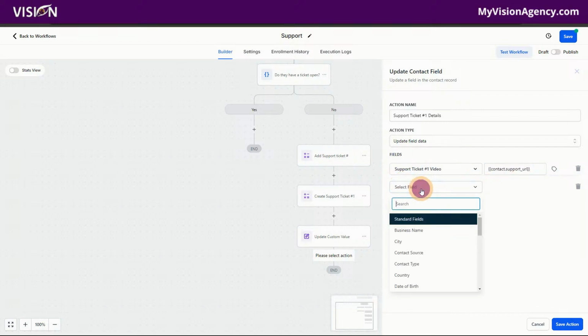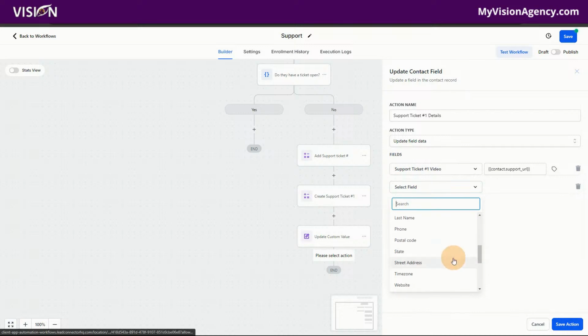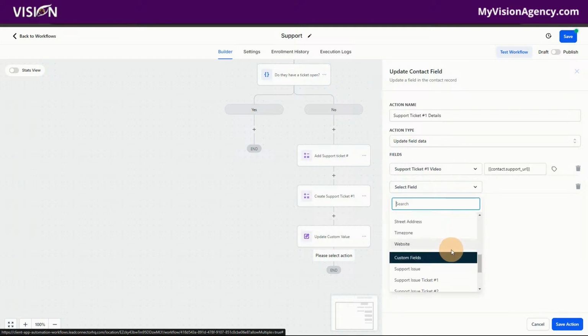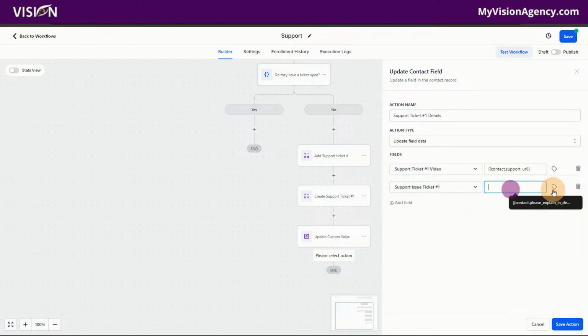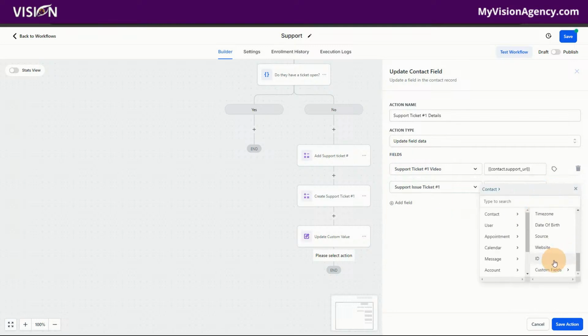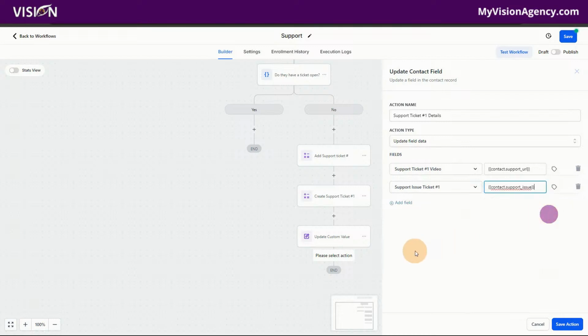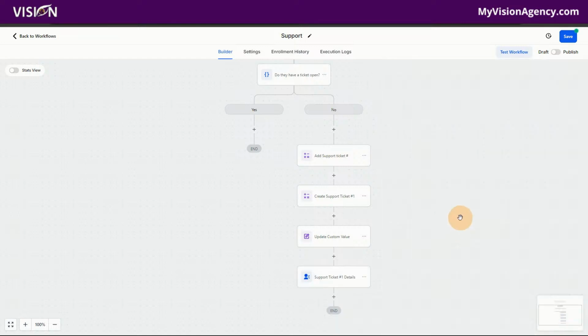Now we have the issue, support ticket number 1 issue. Okay, and that's where they write out the description. So let's go to find the field, support issue ticket number 1. And then now we need to use the info from support issue. Okay. So now what we've done is we've updated or moved the original info when they submitted the form. We've moved it from this field to our new field and put it in the appropriate information. Okay. So now we've gotten that step there.